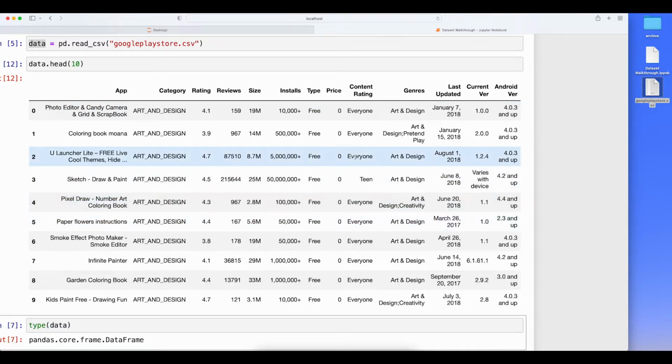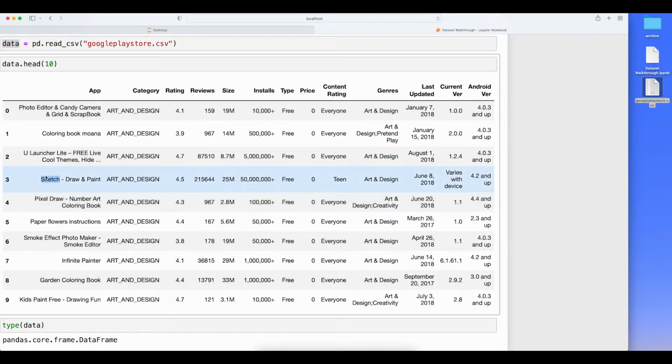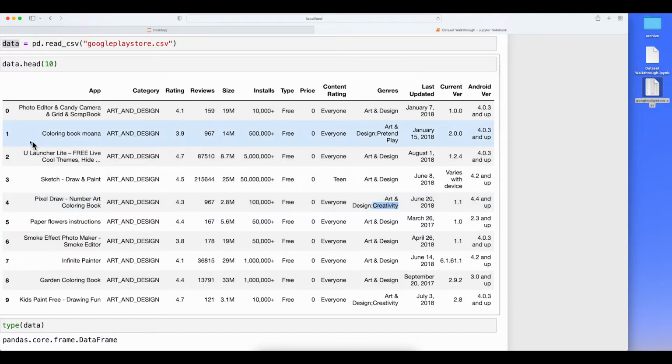Okay, so from here you can see, then we are having genre, which includes which type of application is this, like it comes under art and design. And if I'm talking about pixel draw, which is the application, or sketch, which is the very popular application, you must have used it or not as well. So this comes under art and design, and pixel draw comes under art and design and creativity as well. Okay, so there are some of the applications which are having more than one genre, like if I'm talking about coloring book, so it is having art and design and pretend play. Okay, so we are having different genre, we are going to analyze those things.